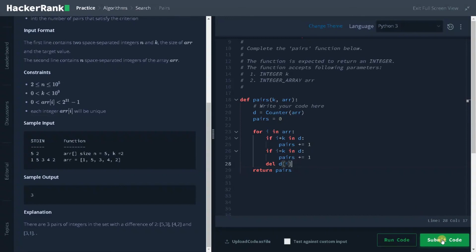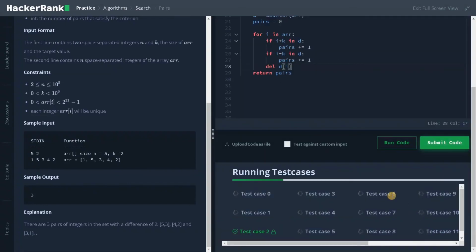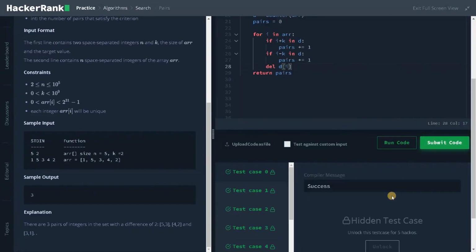So that's it guys, let's submit the code now. Yeah, we have successfully solved the problem.